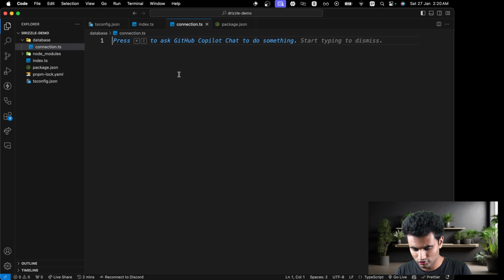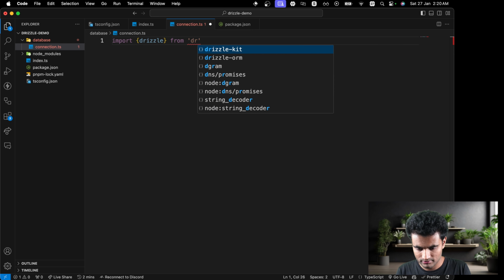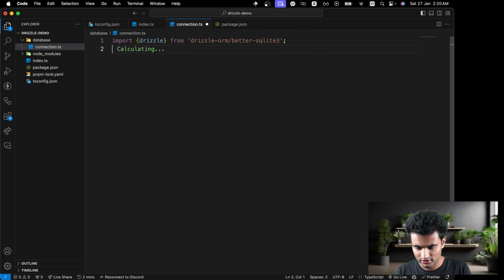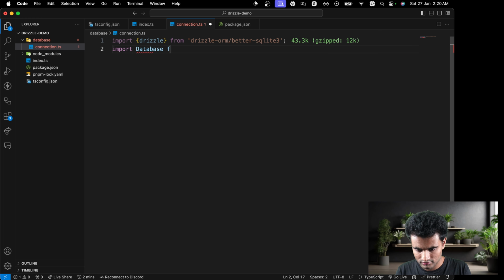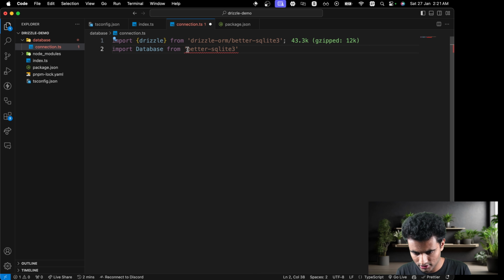So I'm going to use import. First of all, let's import drizzle from drizzle-orm/better-sqlite3. Perfect. And we also need to import Database from better-sqlite3. Yeah, now it doesn't have types for this, so let's copy this and let's install types for this.